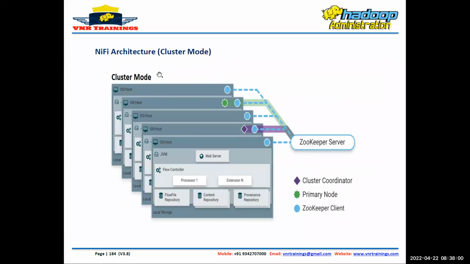The next one: you can install NiFi in cluster mode also. When you install NiFi in cluster mode, you require ZooKeeper. You'll have multiple NiFi nodes, and here we have something called the cluster coordinator. Like when you have multiple nodes, one will be active and the other on standby. In the same way, with multiple NiFi nodes, one is the coordinator and the rest of the NiFi nodes act like normal workers.